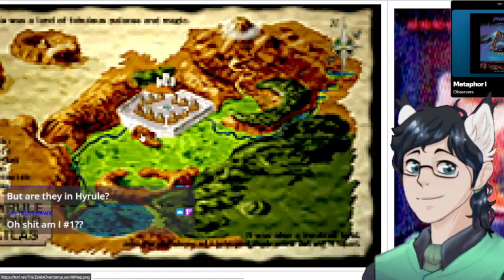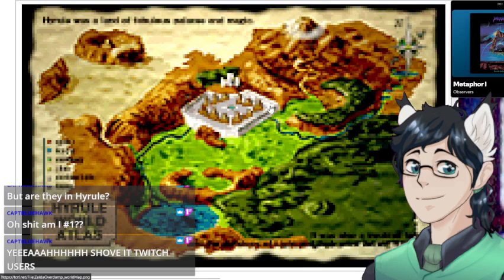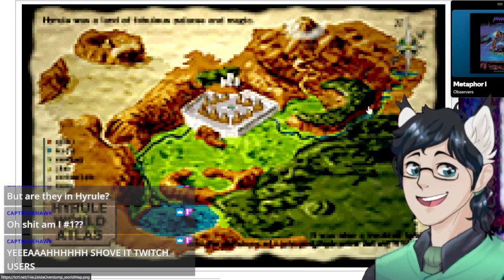Oh my god. So, yeah, there's the early Zora's River right there. A river runs through it.